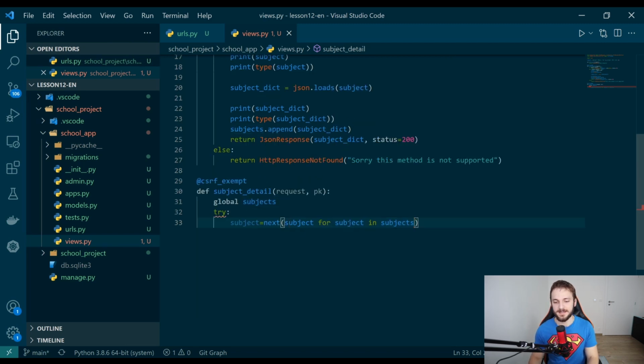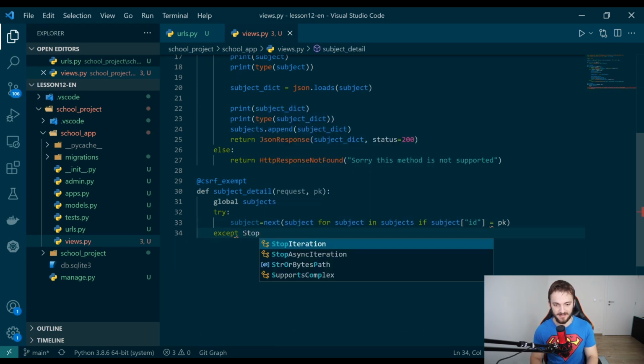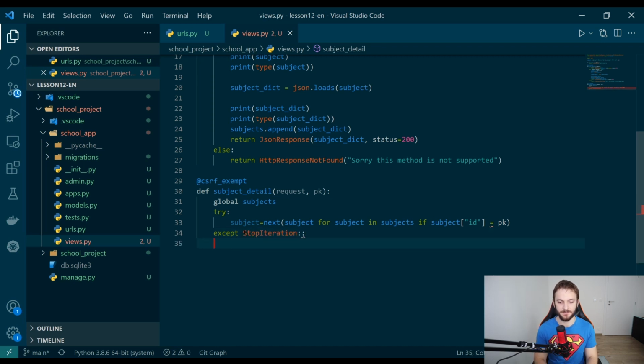So I'm iterating for subjects through the subjects, and I'm returning subject only if the subject ID is equal to the primary key, which I specified inside our query param, right? So in this case, I'm returning it. In case, for example, I'm trying to get a primary key which is not part of my database, in this case, this list of dictionaries, the next function will return an object which is called StopIteration. It's an error like message. It's a custom error for the generators, and it's an exception, of course.